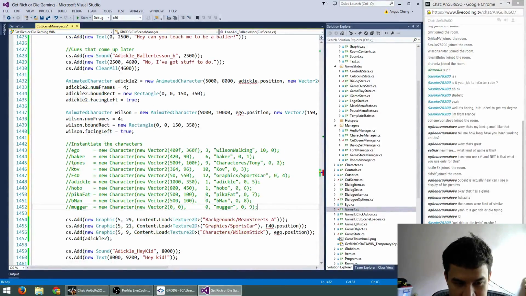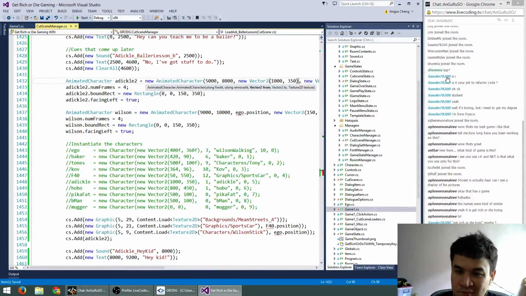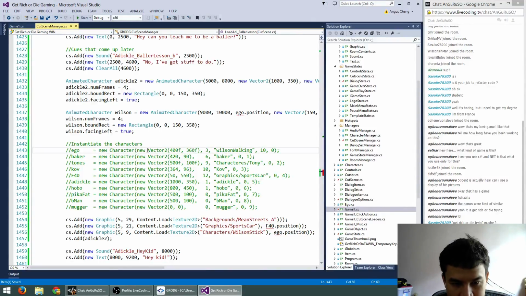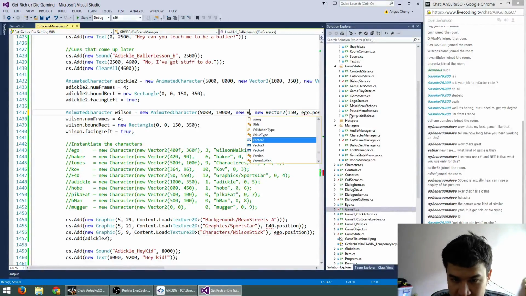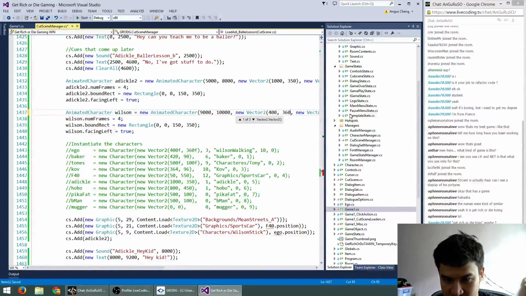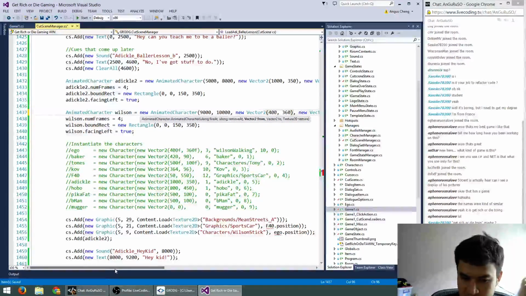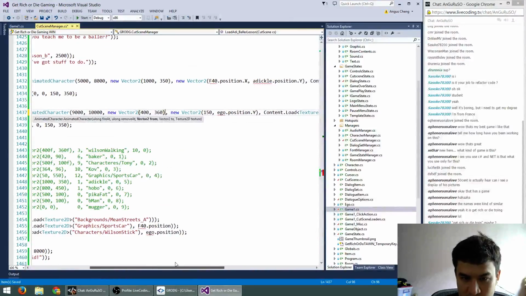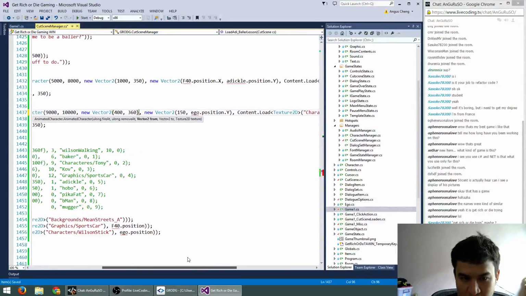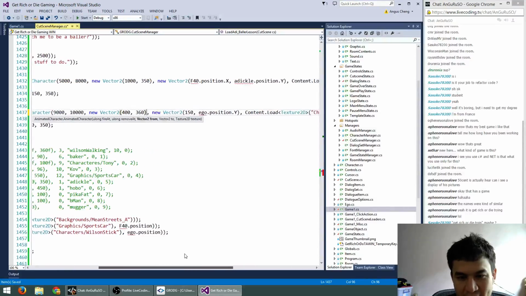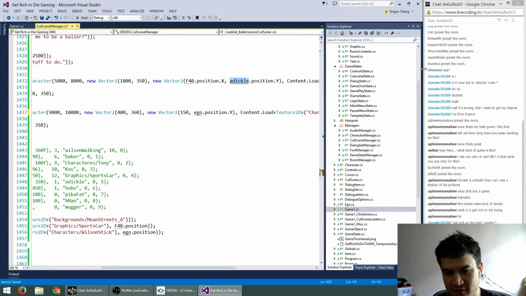Article is here, and he's 1,350. So we'll just set that. New vector 2, 1,350. Right. Ego is 400, 360. So we'll just set that. New vector 2, 400, 360. Any more errors? Yes. I had a cool position, not Y. Man, this is annoying. Okay, so that's 350.